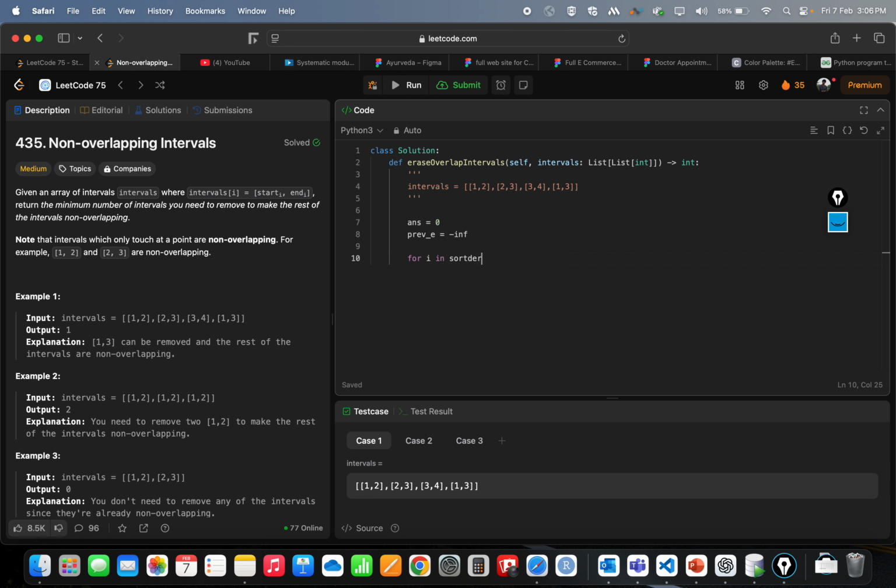So for i in sorted, right? We have to make a sorted array of intervals where the key, so this is sorted according to the end, right? So the key is equal to lambda x: x[1]. So this is how we can make a sorted array according to the second number. Second number means first index, right? So this will make a sorted array according to the end, right?